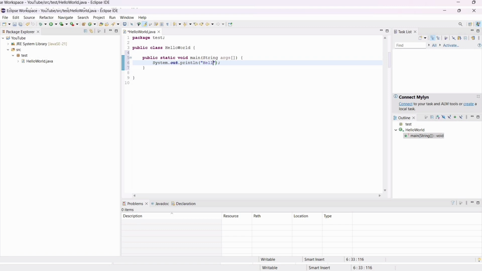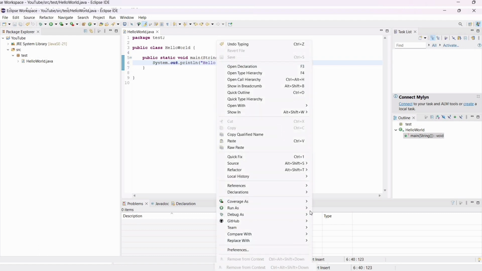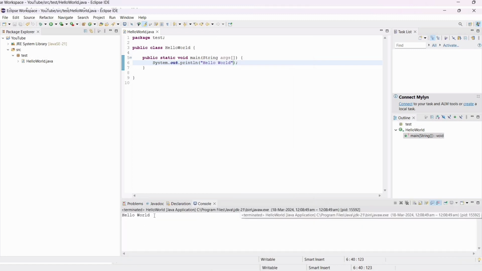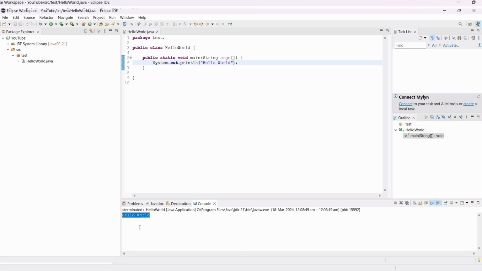If print, then in same line, and then I will give my word hello world in double inverted commas, and then I will try to run this test case by right clicking on this page and run as Java application, and then console window is open and hello world you can see.